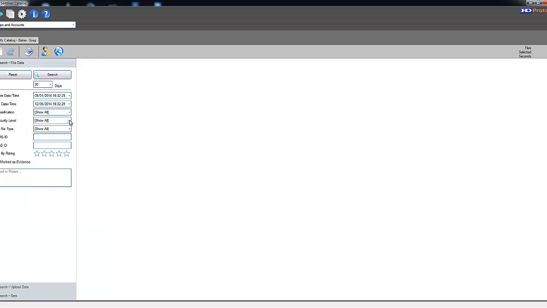Also, depending on your security level, from your security level on down, you have the ability to filter out specific files based on their security access level. We also support search by file type, so if you're looking for specifically movie files, JPEGs, PDF files, etc., you can filter those.